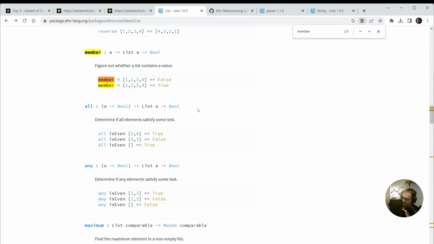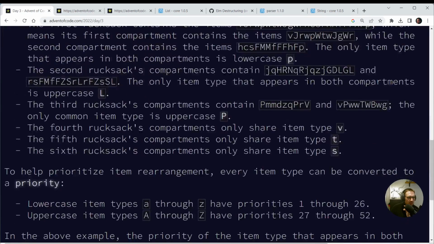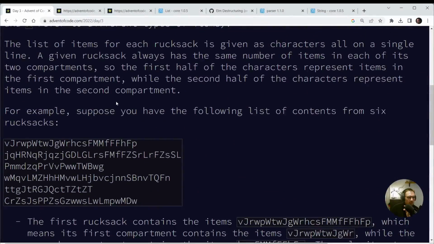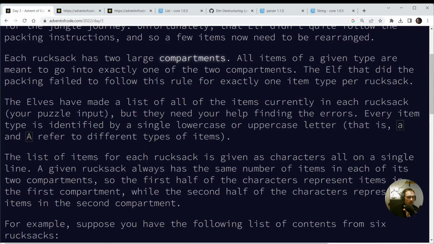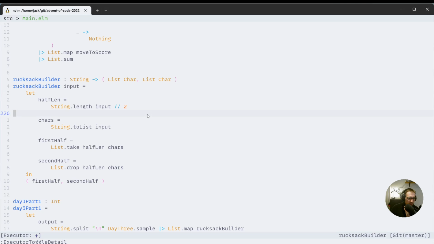So we can do this either way around. We need to find, we know there will be one in each, I think. Exactly one item type per access. So we know there is only going to be one character in list A that is also in list B. So it doesn't matter if we use list B and look in list A or vice versa.